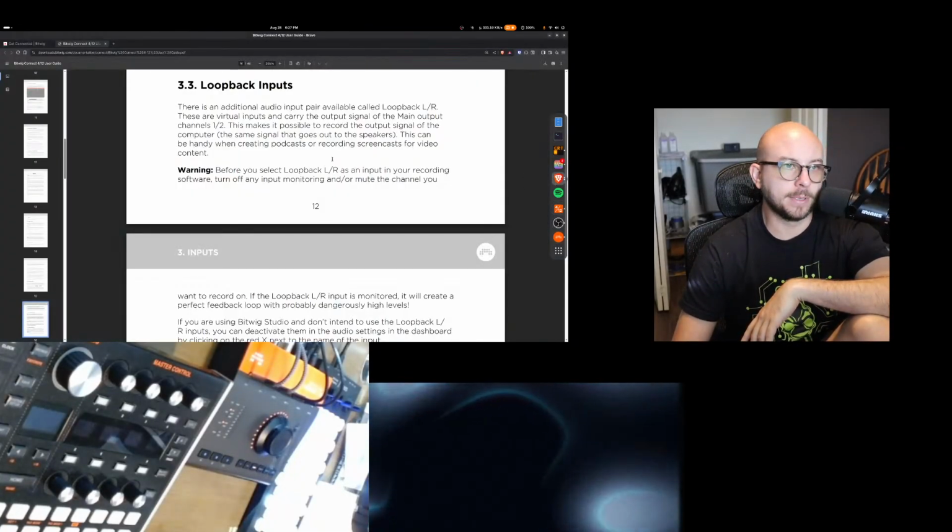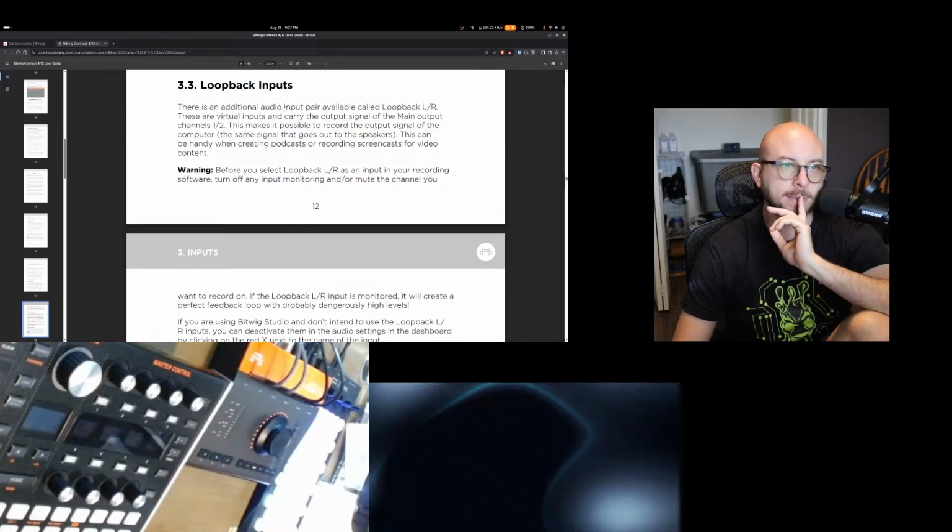Okay. So loopback. There's an additional audio input pair available called loopback LR.